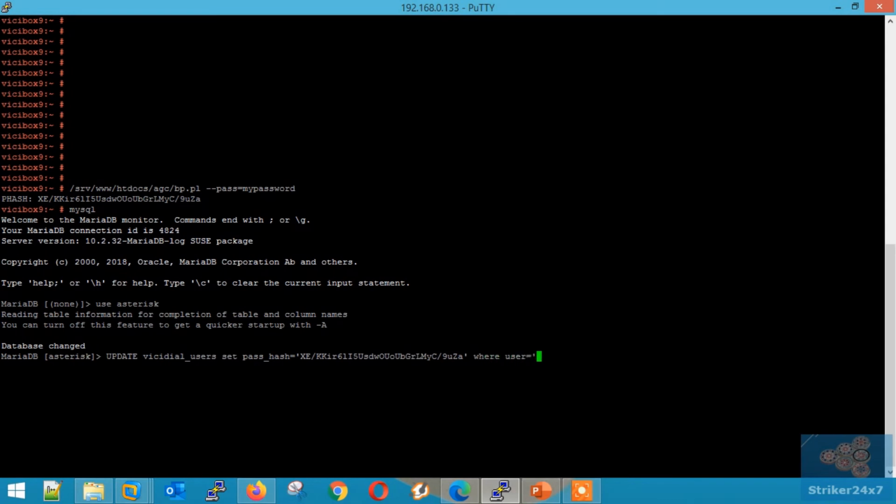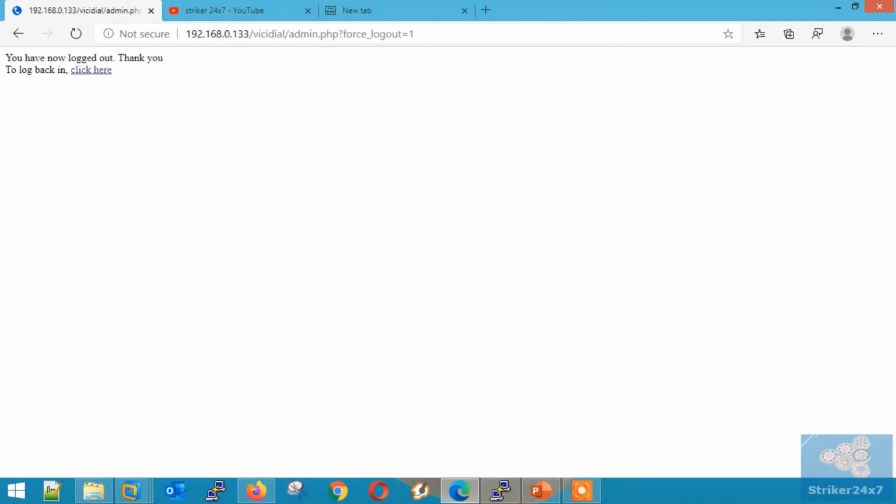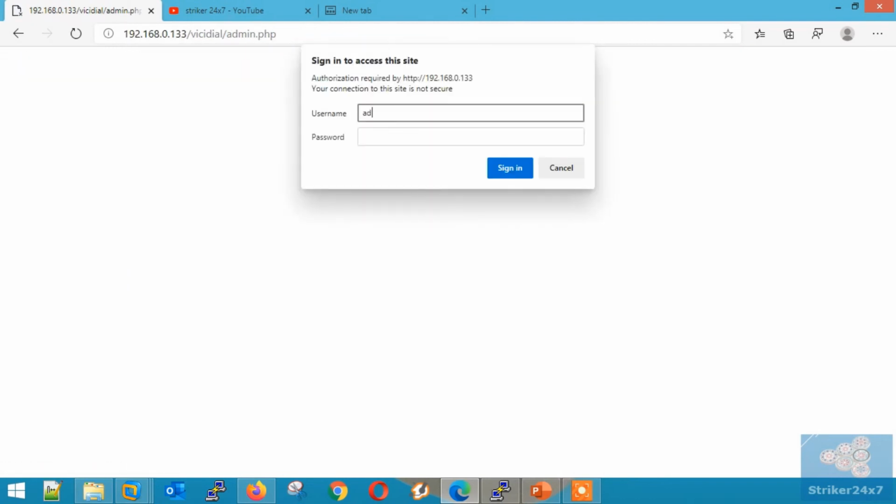Here I am resetting the password for the user admin. Now go back to your administration portal and log in with the reset password for the user admin.